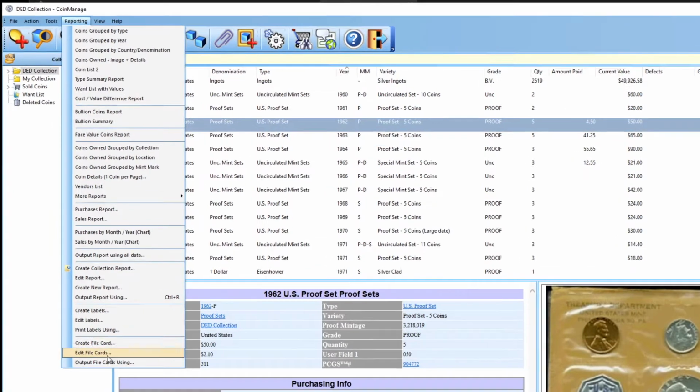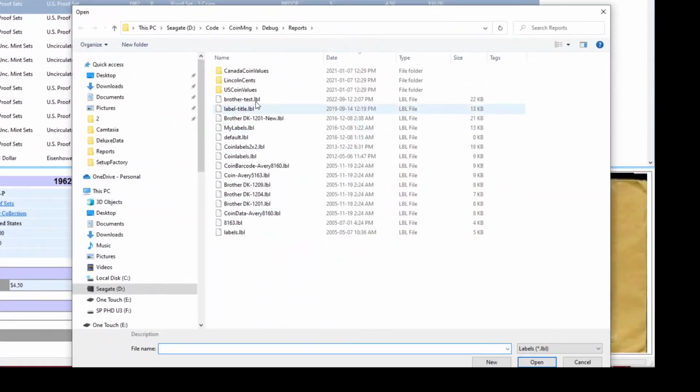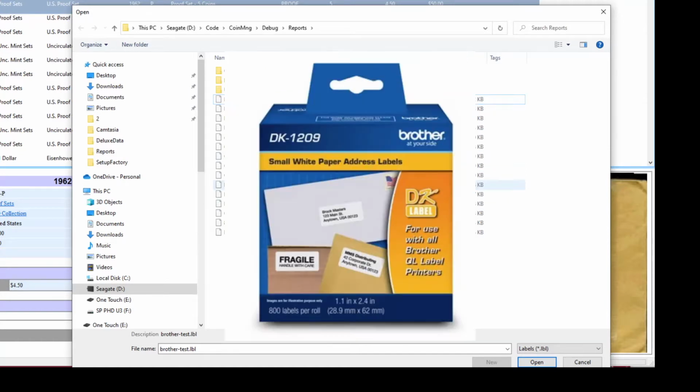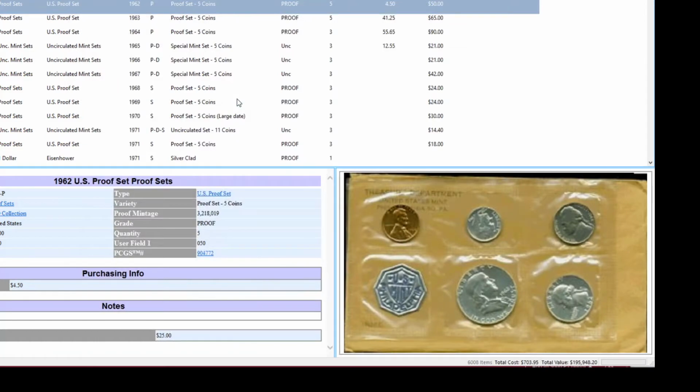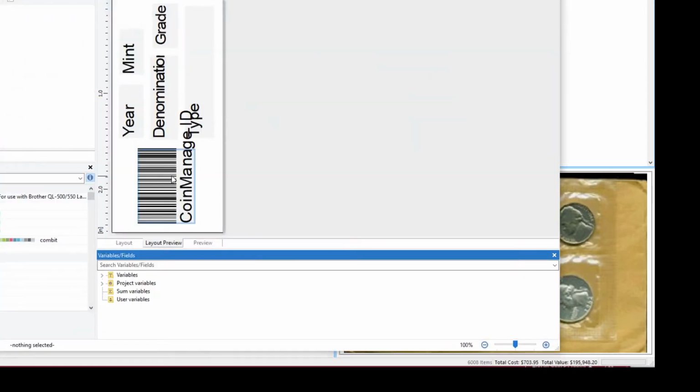Under reporting, I'm going to select Edit Labels. And I've been using this Brother test label. We have labels here that you can use for various different label formats, for example, Brother DK1209, 1204, etc. And I copied one of those and I'm using it for this video.